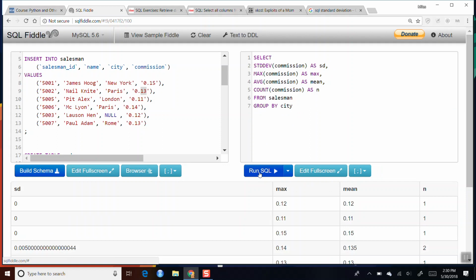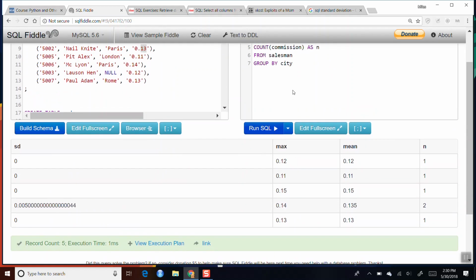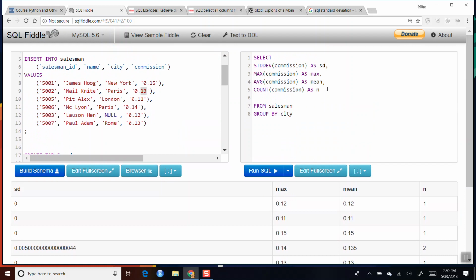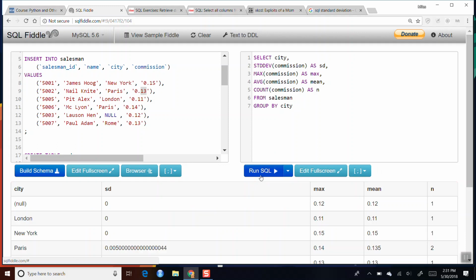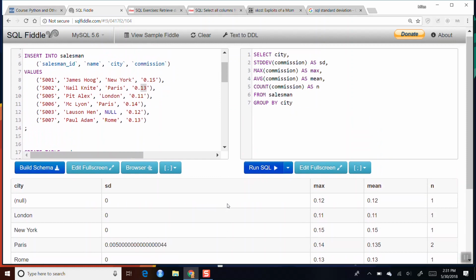And I can say group by city. And this will, you know what? This is not helpful. I need to have city in there. Okay, so we want to select the city, and we'll group by the city. Select city, standard deviation. Yeah, okay. I'm not quite sure why I ran into problems. Okay, but we can group by the city value.